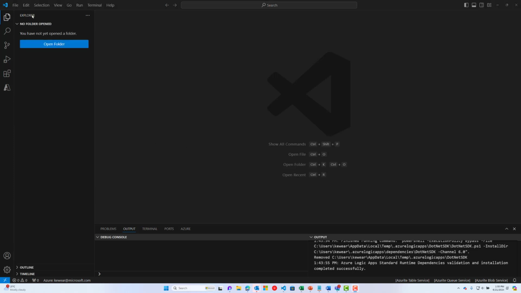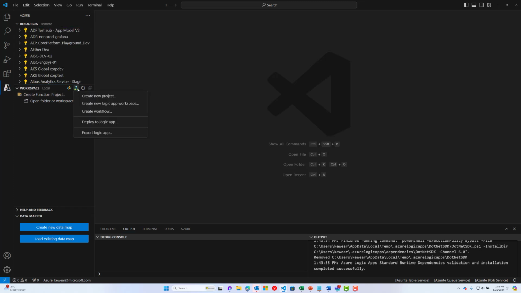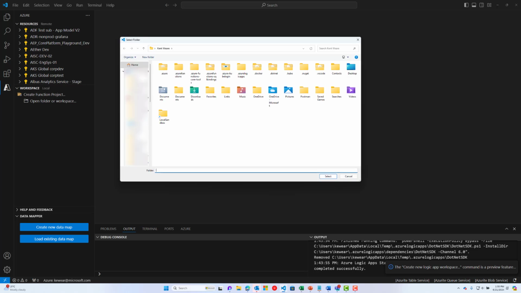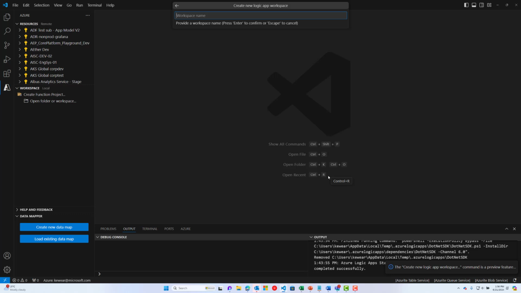Okay, in VS Code, I've got nothing open at this point. The next step is to click on the Azure icon, then click on the Logic App icon, and then click on Create New Logic App Workspace. This is the same entry point that you've seen previously with .NET Framework. Next, I need to select a folder. Okay, I've got a folder selected. Now I need to provide a name for the workspace. Think of it like your solution name if you're familiar with Visual Studio. I'm just going to call this .NET 8 video.